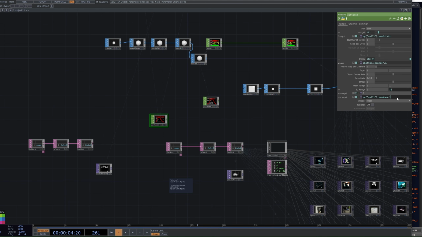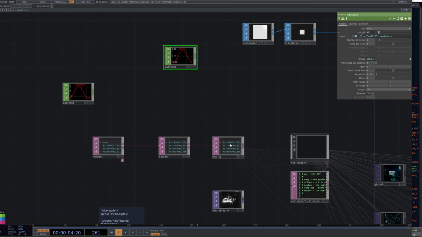Next, we want to do the number of rows, so the number of images we have. We can get that from this null here, so we can drag this null onto the to range. We're going from 0 to 1, and we're changing that to 0 to however many .num rows we have.